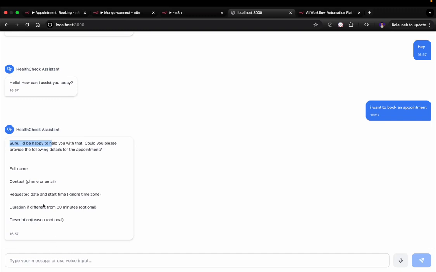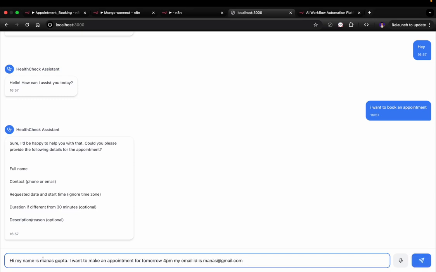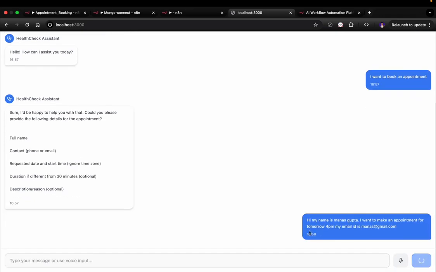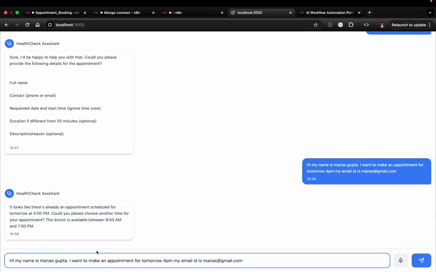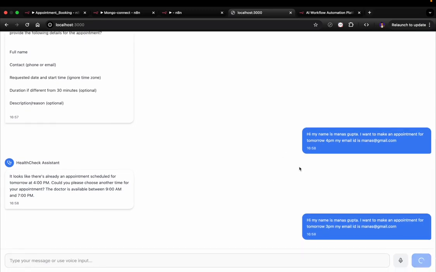The cool part is that I will give all the details in one sentence, and AI will extract all the details from the sentence. So let's give it. It is checking the things. Okay, actually I tried with the same details, so it is saying that it looks like there is already an appointment scheduled. It is checking whether there is an overlap or not. Fine, so let's take another time. Let me make it 3 p.m. with the same details. Okay, let me hit the send button.